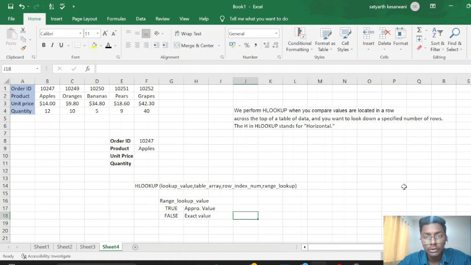Let's see what HLOOKUP is. We perform HLOOKUP when you compare values that are located in a row across the top of a table of data and you want to look down a specified number of rows. The H in HLOOKUP stands for horizontal. HLOOKUP accepts four values. First, lookup value. Second, the table array. Third, row index number. And last, range lookup. It is similar to VLOOKUP. The range lookup value accepts two values, true and false. True accepts approximate value and false accepts exact value.